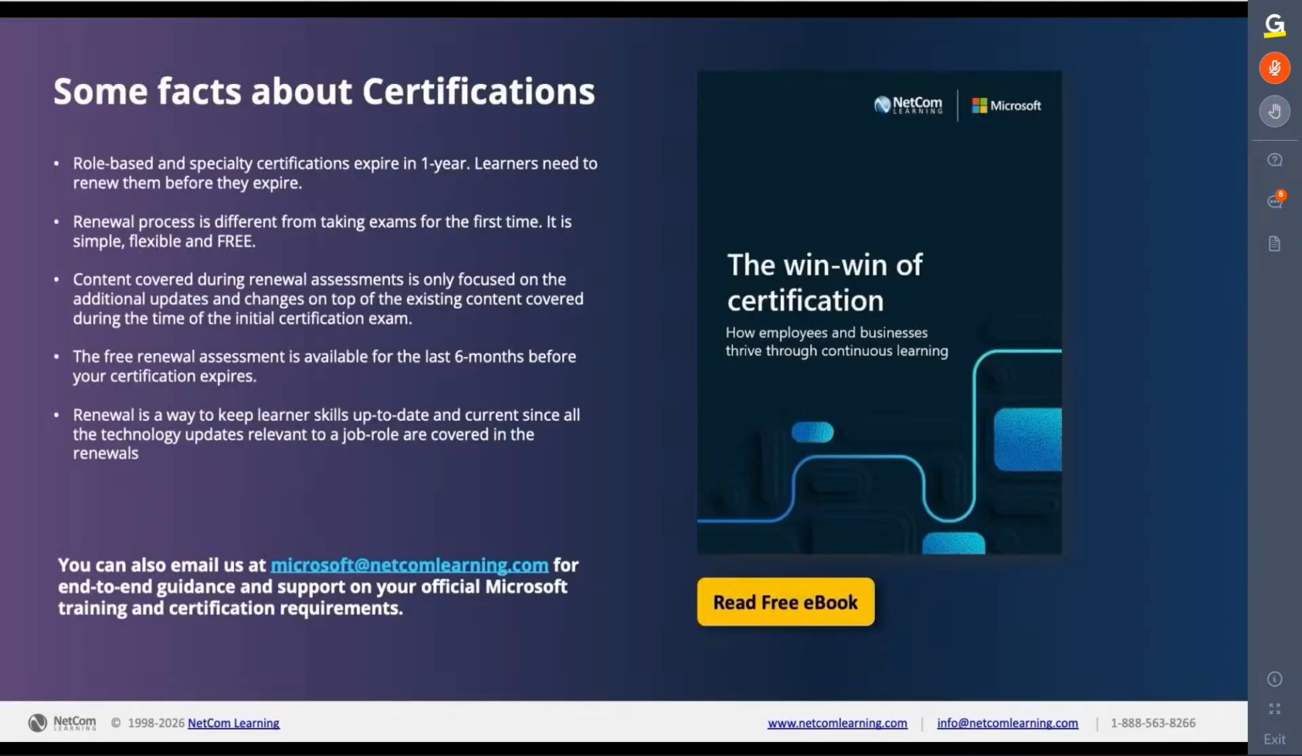Now, we'd like to also quickly go over some facts about Microsoft certifications. Role-based and specialty certifications tend to expire within 1 year, right? In order to maintain your certification from Microsoft, you need to renew them before they expire. And the renewal process from Microsoft is really simple and easy, and it is cost effective because it's free of cost. You don't have to pay any additional fees to continue maintaining your certification, right?